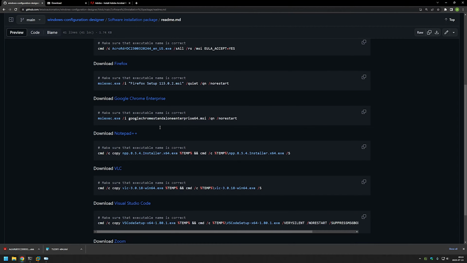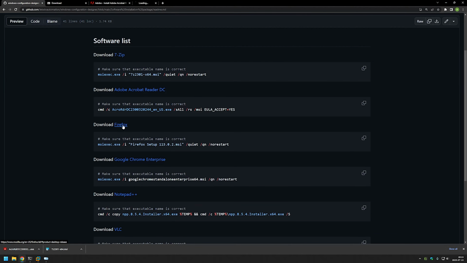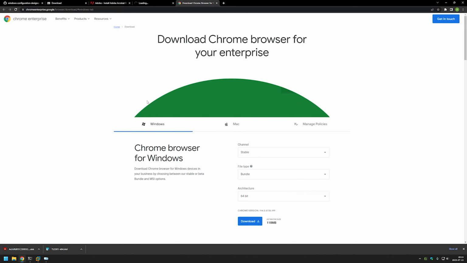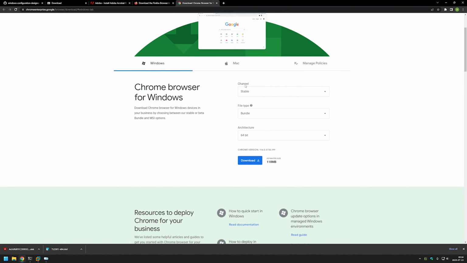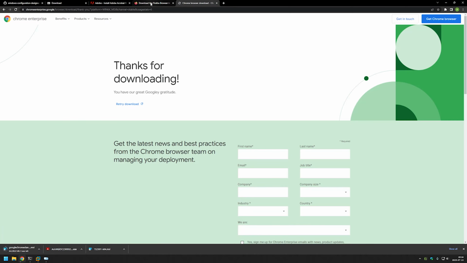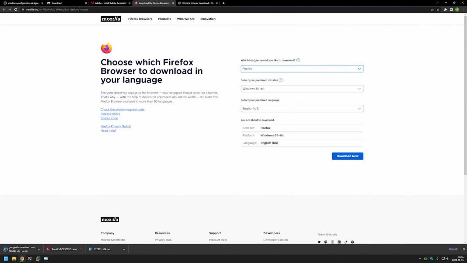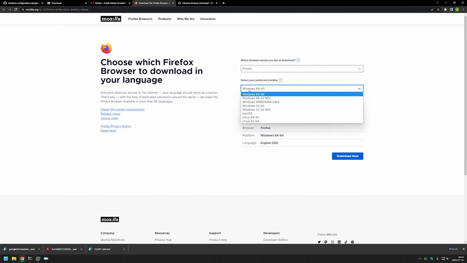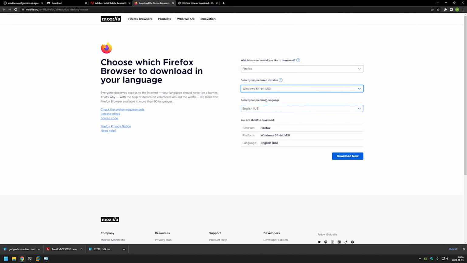Okay, let's continue. Now let's go to Firefox, and I will click on Google Chrome at the same time. While Firefox is loading, I will go to the Google page. For this channel, I will leave it at stable. For file type, I will select MSI and click download, accept and download. Let's go back to Firefox. Browser Firefox is fine. For preferred installer, I will select the MSI one and download now.